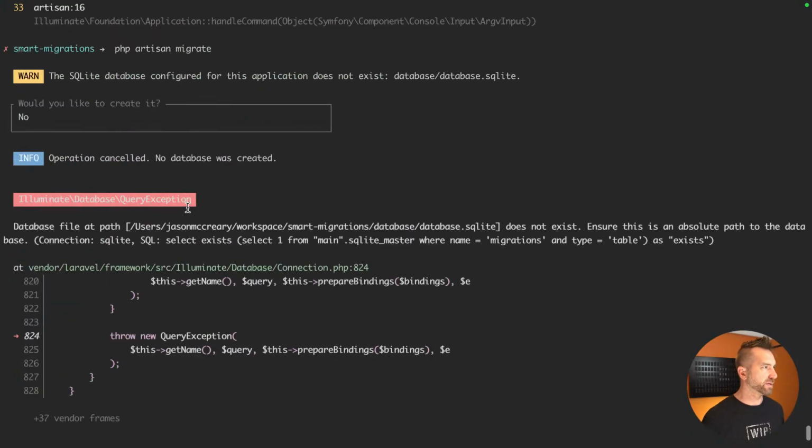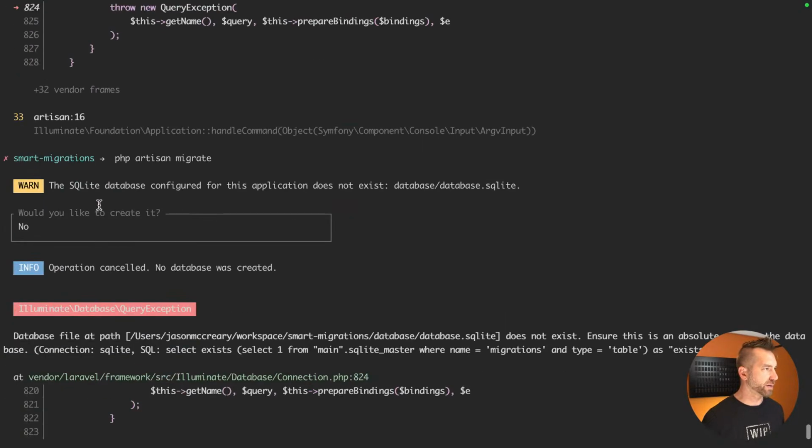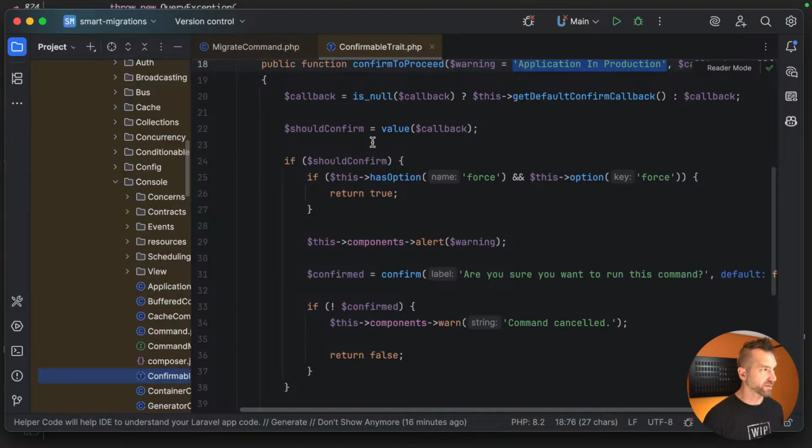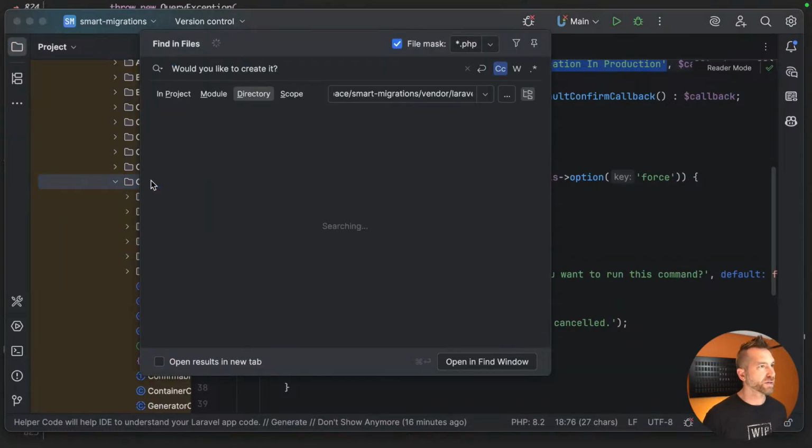So maybe the easiest thing to do would be to copy this, would you like to create it? And just see where that exists here. That might be the faster thing to do. So let me just jump in console. Let's see if this magically is available. Am I looking in the wrong spot? Okay, so maybe it's not there.